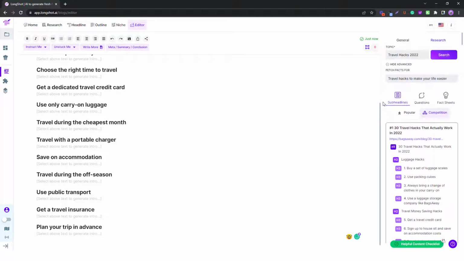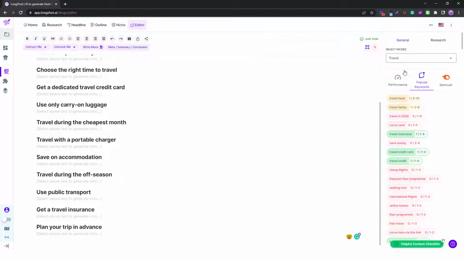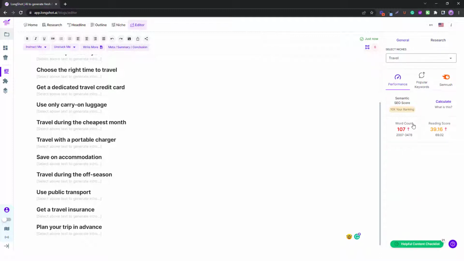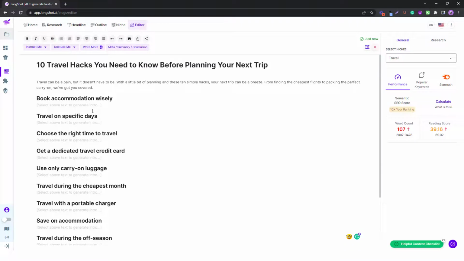So this is your research section. You can totally research for some other topic as well. But jumping to the general section again, generating content, right? The first thing we do is generate an introduction for our blog. You can already see a couple of lines over here: Travel can be a pain, but it doesn't have to be. With a little bit of planning and these 10 simple hacks, your next trip can be a breeze.